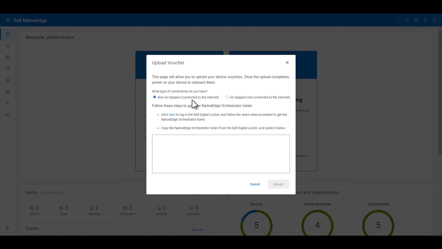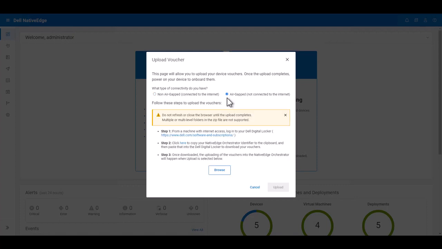In some scenarios, the NativeEdge orchestrator may not have internet access due to a firewall or security restrictions. Because of this, the orchestrator cannot contact the Dell Digital Locker directly. Therefore, in order to establish the connection, users need to use a laptop or a workstation that has internet access to Dell Digital Locker. They must then copy the NativeEdge orchestrator identifier to allow them to download the vouchers directly to their laptop or workstation. Lastly, they can then upload the vouchers from their laptop or workstation to the orchestrator, as the vouchers are stored directly on their own system.